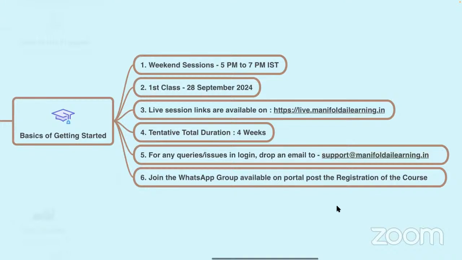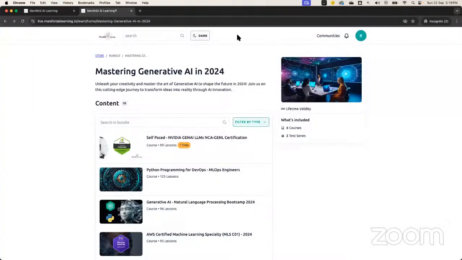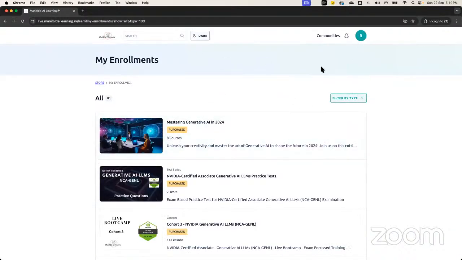Okay. And more importantly, you'll have a separate WhatsApp group for the updates that would happen in the course. All right, guys. The way that you can access this WhatsApp group is, I'll just share it right here. You have to log into your learning portal. So go to live.manifoldailearning.in, log into your portal, and you'll be able to see it under My Enrollments.